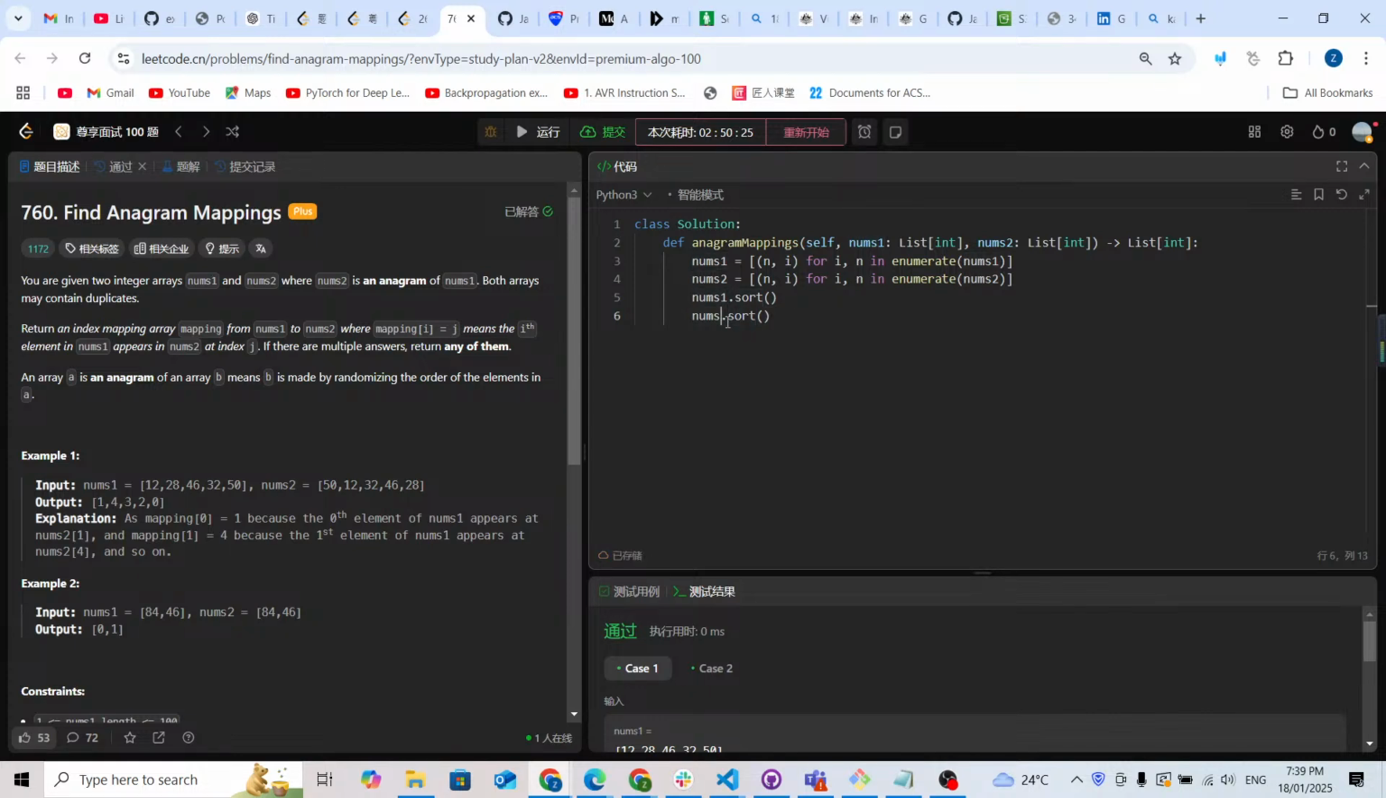And similarly for nums2. Now we have the mapping, because nums1 is sorted and nums2 is sorted as well. What are we going to do? We just need to take out the index from the tuple and put it as a result. So for a, b in zip nums1 and nums2, a is a tuple and b is a tuple as well, so we need to take out the index, which is at position 1, and similarly for b. Now we have the index mapping.